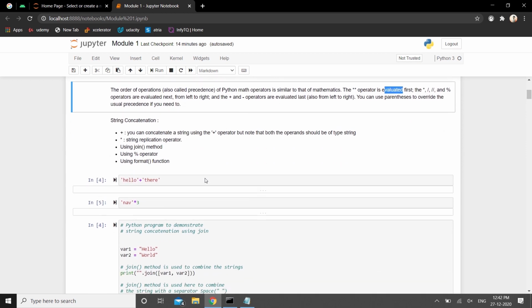So the next topic is string concatenation. There are several ways which you can use to concatenate two strings. The first one is using the plus operator. You can concatenate a string using the plus operator, but note that both of the operands which you are using in this case must be of the type string. So here I have hello and there, so both of them are of type string.